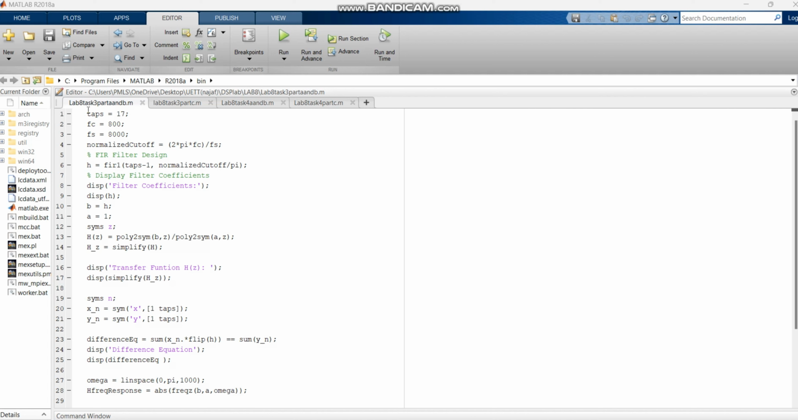Here in the MATLAB code, taps is the number of the filter taps, FC is the cutoff frequency of the filter, and Fs is the sampling frequency. For FIR filter design, we used the fir1 function to design a FIR filter with the given order and a normalized cutoff frequency named normalized cutoff. Then, for displaying the filter coefficients, the coefficients of the designed FIR filter are displayed using the disp function.